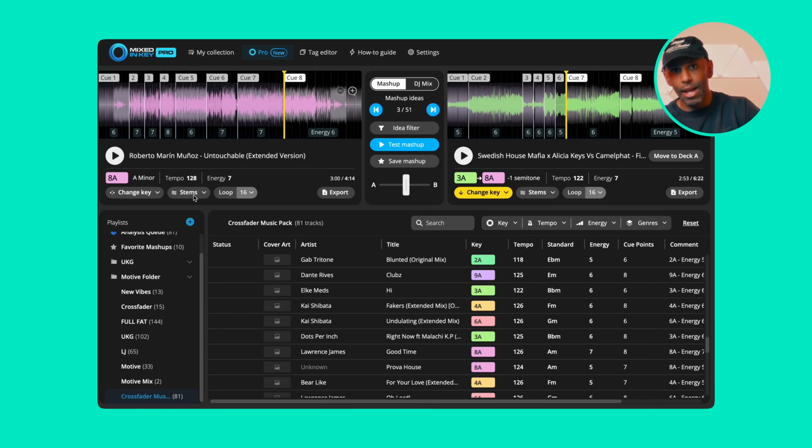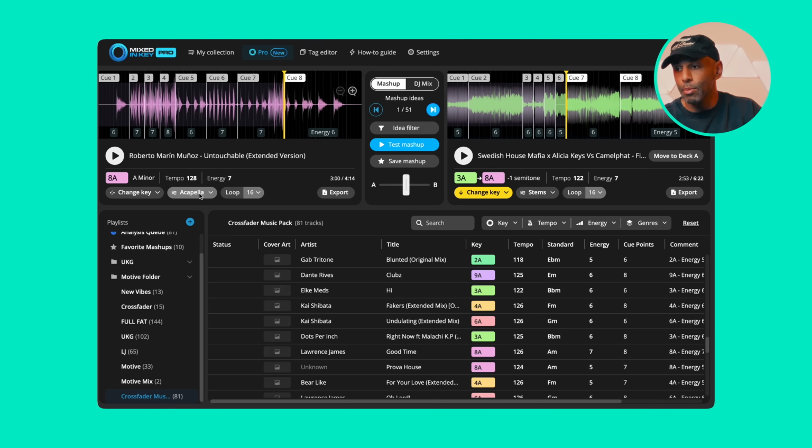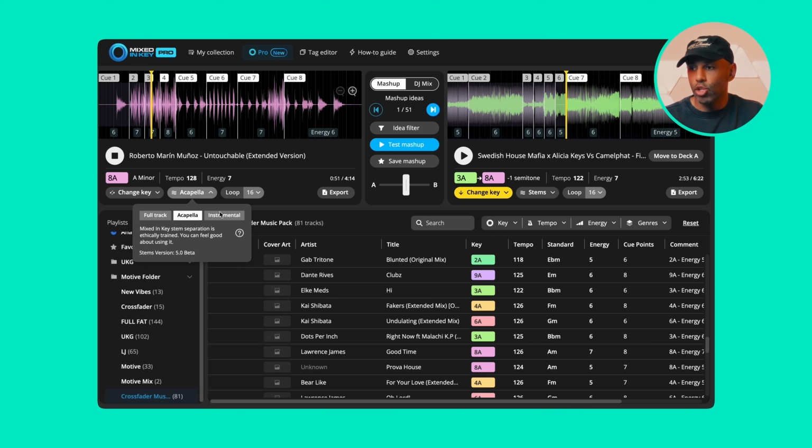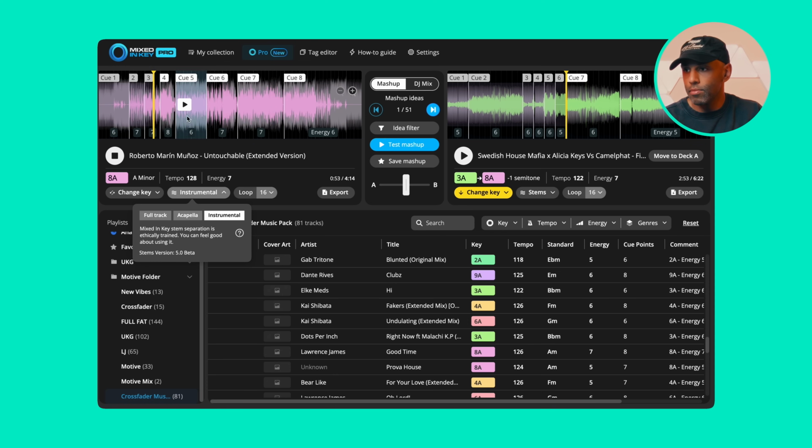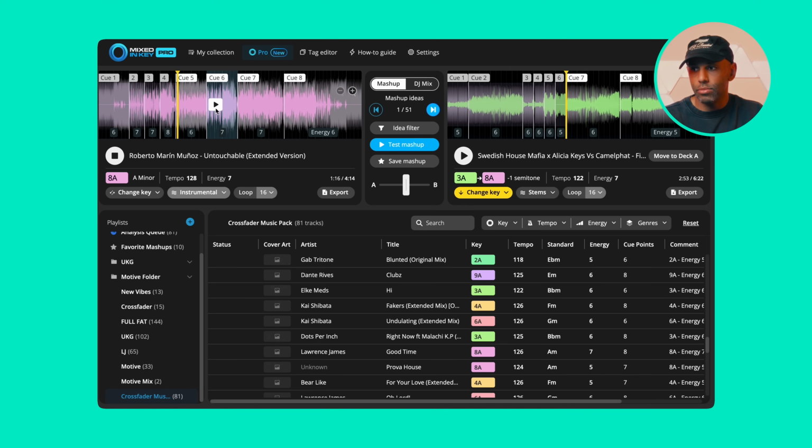However, they've taken it up a level. We now have stems, which is a new update. Not only that, the stems are built from the ground up, so are possibly the best stems out there. They are almost perfect. If I just click the stems button, go to the acapella of this track, you can hear how clean they are. You can check out the instrumental. Really, really nice. And then it goes even a step further.